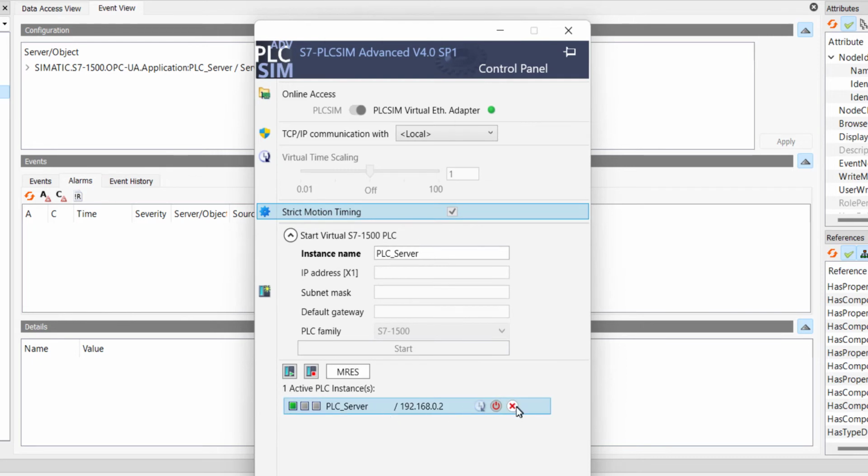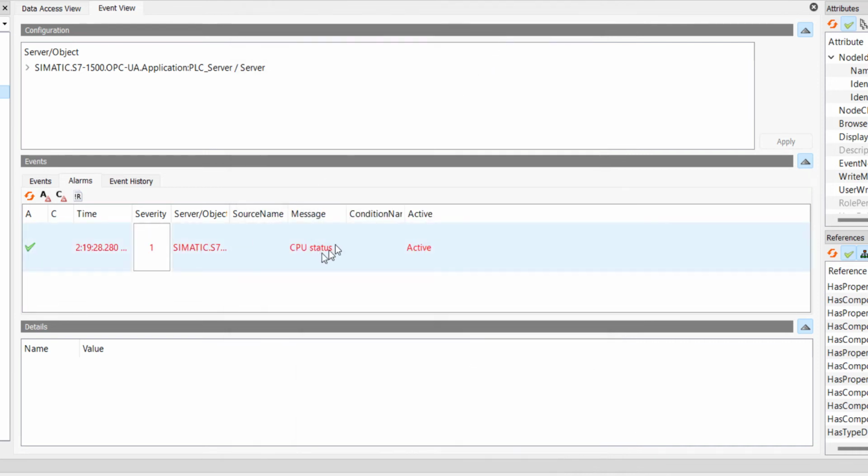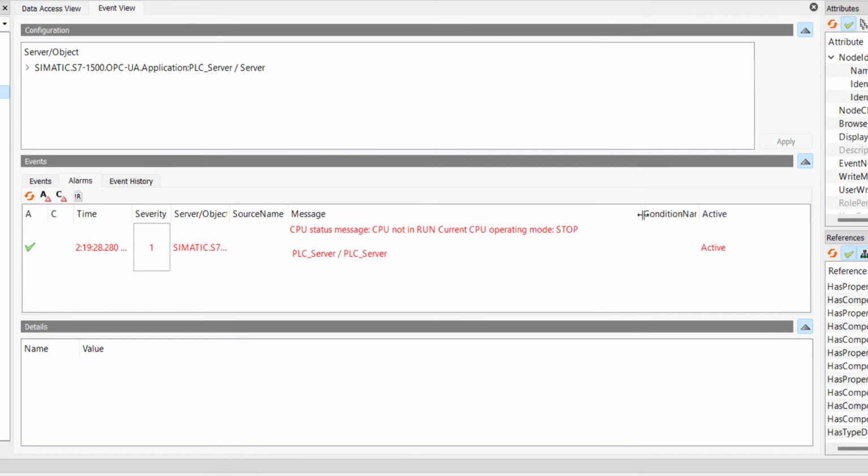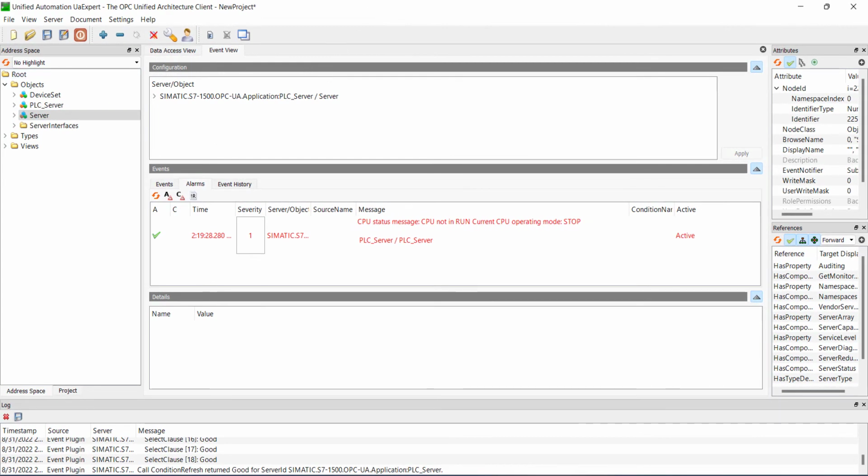Here I'm testing with PLC Sim. I'm going to go ahead and place the PLC in stop. Again, you can see the CPU status message as we've already highlighted in step 1.